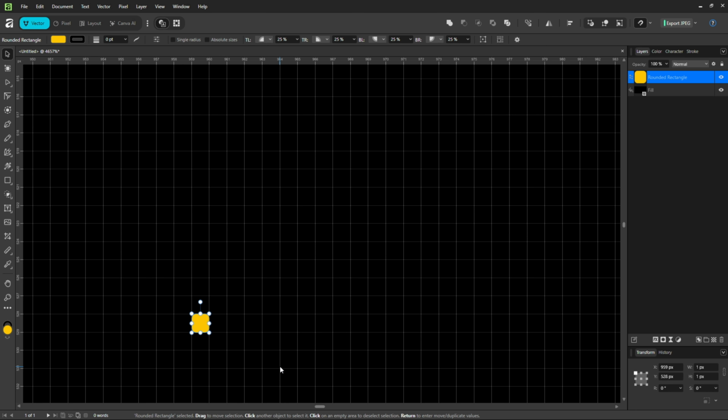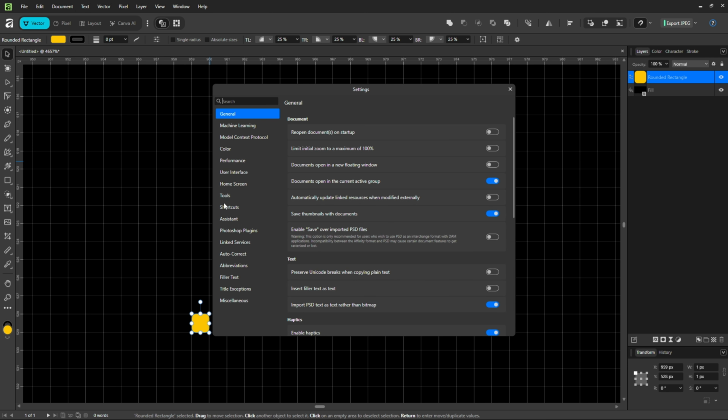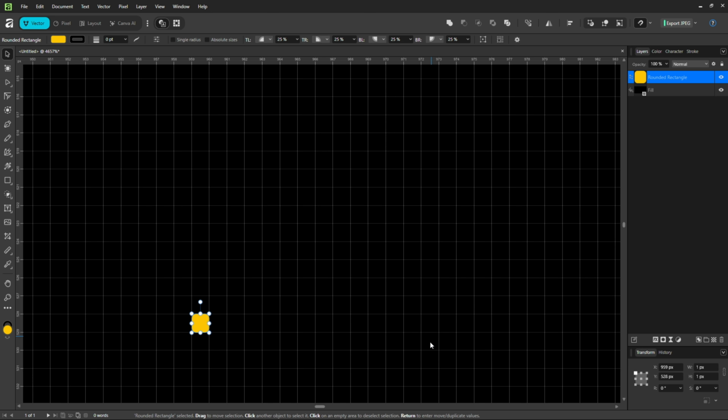Now if I want to change the nudge distance, I can simply go to Edit and click Settings. Next I'll select Tools and scroll down until I find Nudge Distance and Modifier Nudge Distance. I'll change nudge distance to 10 pixels and modifier nudge distance to 20 pixels. Then I'll click Close. Now if I press an arrow key once, the object moves 10 pixels.